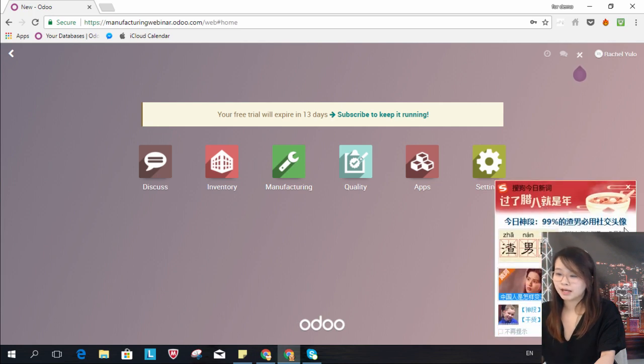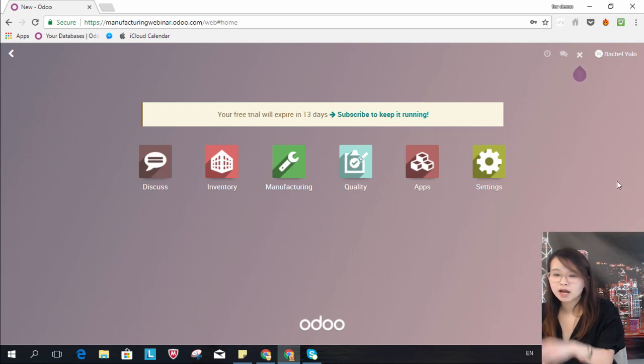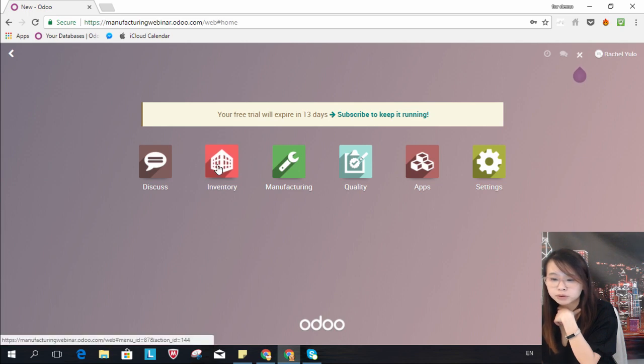Okay, so right now, as you can see, we are on the homepage of Odoo, and you'll see that I've pre-downloaded some apps for you already. So like the inventory module, manufacturing module are all here. If ever in the future you would like to add more modules, for example, if you want to manage your HR department or maybe sales and invoicing, you can just come into the apps module.